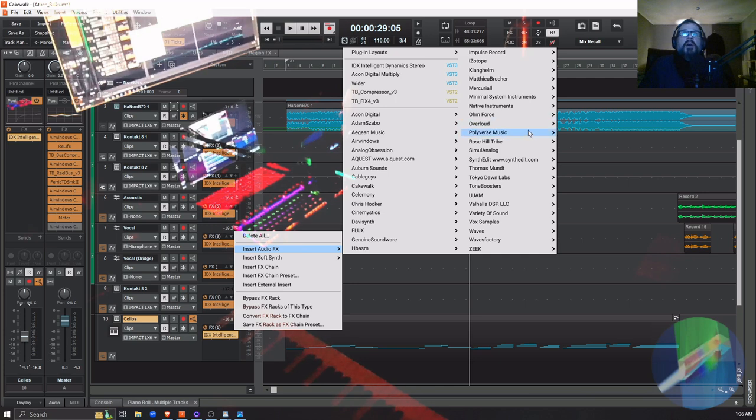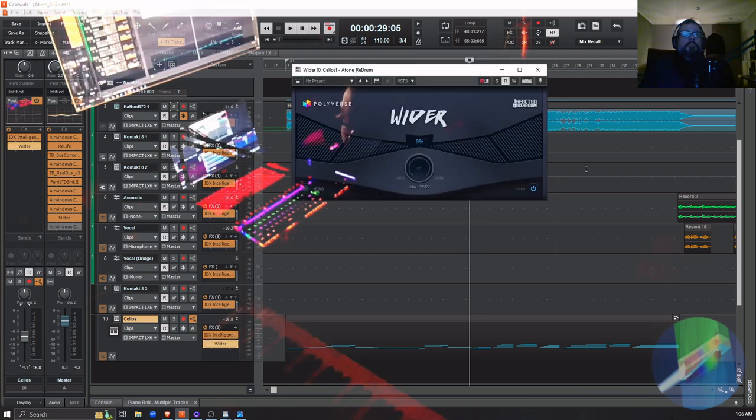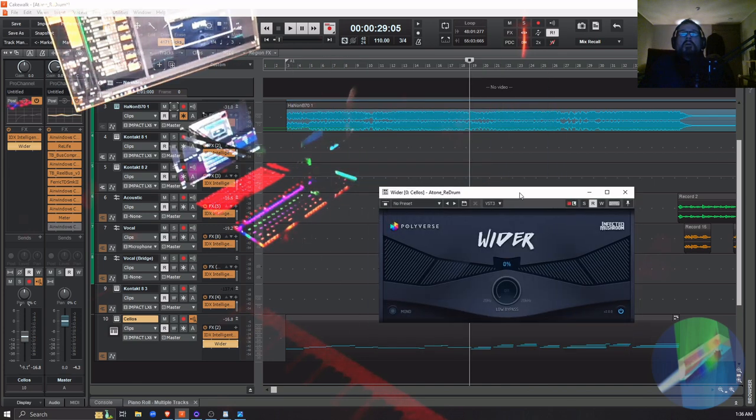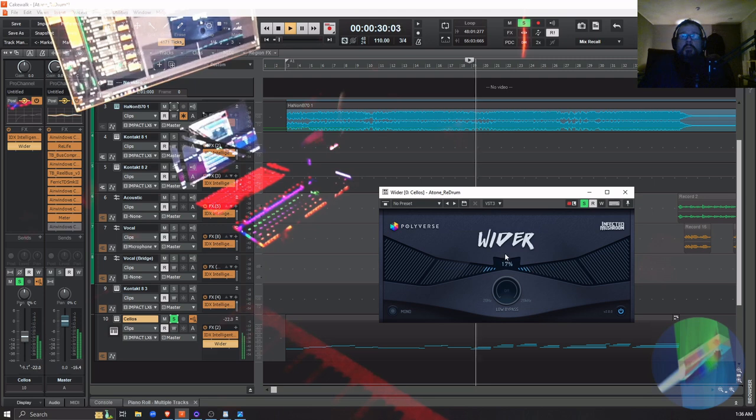The first thing I'm going to try is this thing called Wider, which has no presets. You can hear what it does. I'll just solo the cellos again and just listen. It gives them a wider stereo. It widens the stereo field.